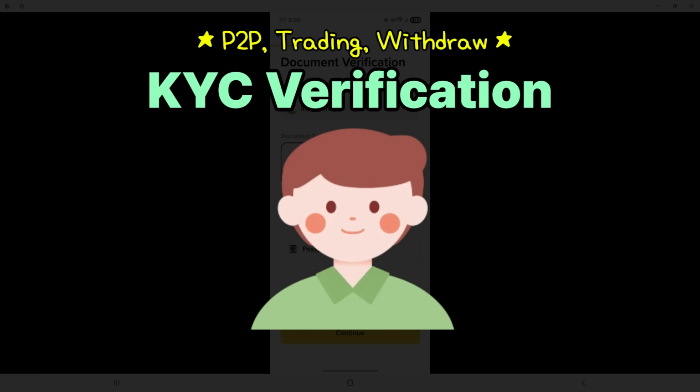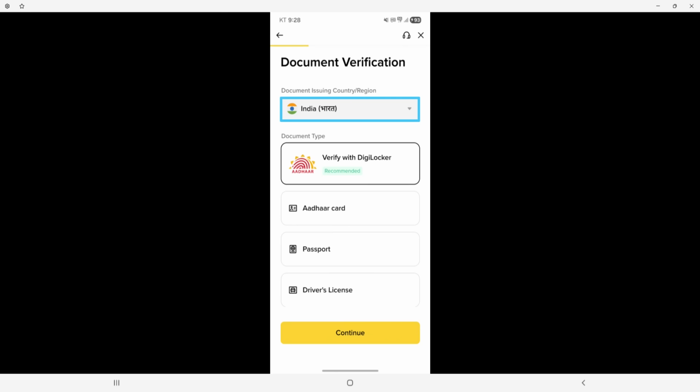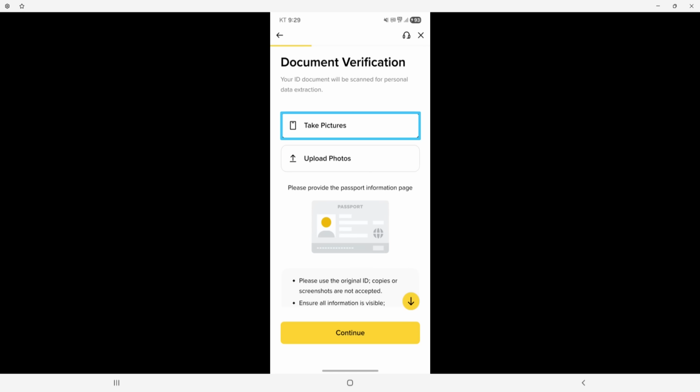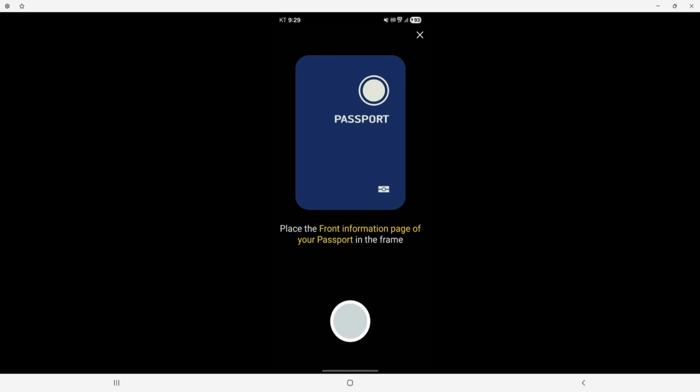To use peer-to-peer trading and withdraw features on Binance, identity verification is required. First, please select your nationality. Next, select the ID you will use for identity verification. Here, you can see various types of document options. Most users usually choose a passport. To verify your ID, tap Take Pictures. Align your passport within the camera frame, then take a photo of the information page.